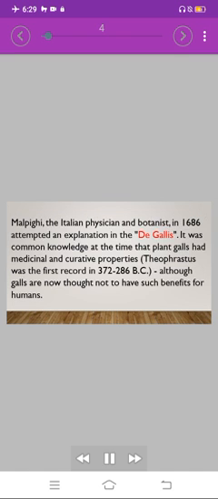Malpighi, the Italian physician and botanist, in 1686 attempted an explanation in the De Gallis. It was common knowledge at the time that plant galls had medicinal and curative properties. Theophrastus was the first record, in 372 to 286 BC. Although galls are now thought not to have such benefits for humans.